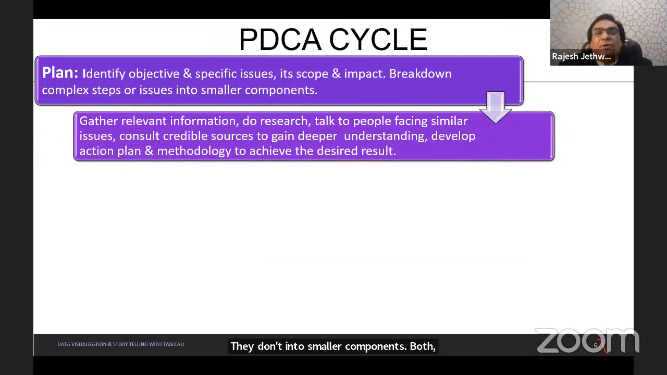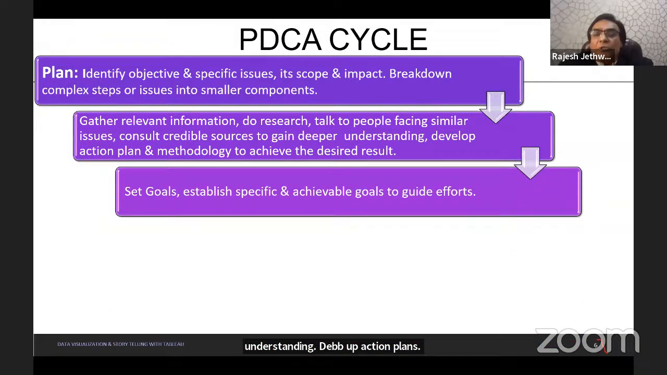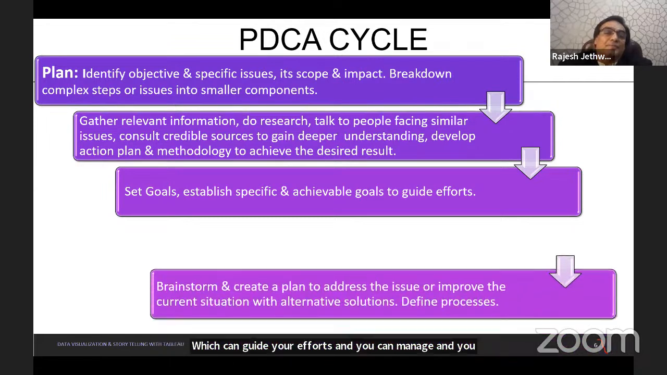Gather all relevant information, do research, talk to people who are facing similar issues, and consult credible sources to gain a deeper understanding. Develop action plans and methodology to achieve the desired results. Then you should set goals which are specific and achievable, which can guide your efforts, and you can measure whether you are succeeding or not.